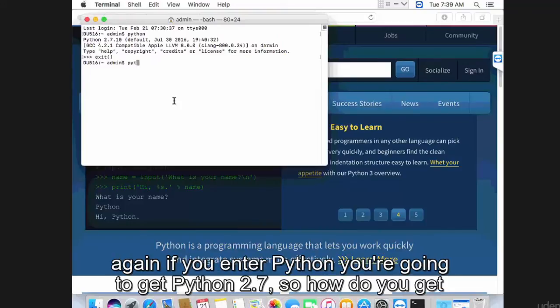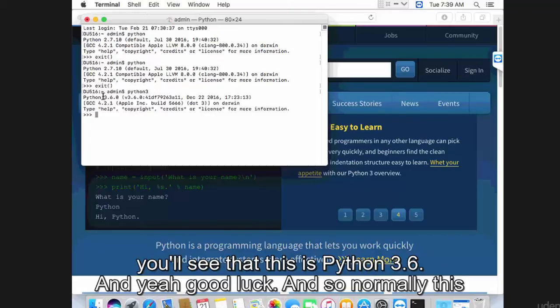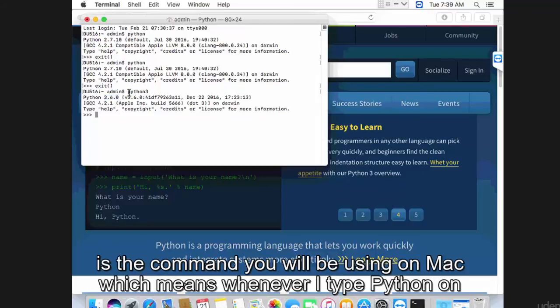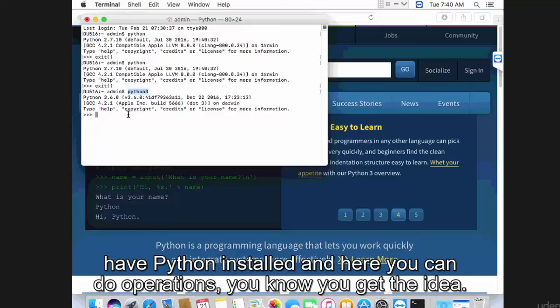So again, if you enter Python, you're going to get Python 2.7. So how do you get Python 3? Well, exit and simply type python3, just like that. Execute, and you'll see that this is Python 3.6. And yeah, good luck. Normally this is the command you'll be using on Mac, which means whenever I type python on Windows, you're going to type python3 on Mac or Linux. As easy as that. And now you have Python installed, and here you can do operations.